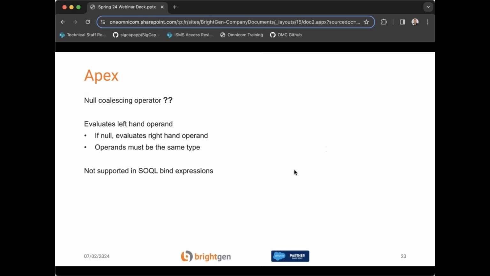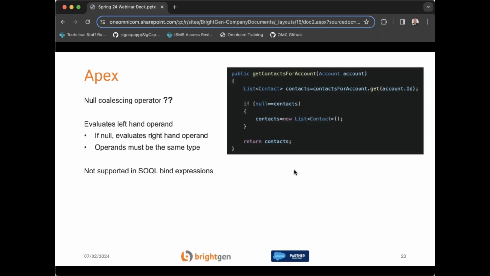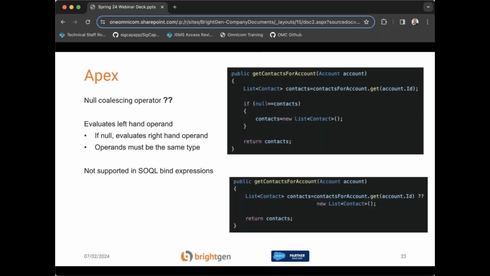But what that means is, rather than having to have code like this, which is explicitly checking for a null and then taking additional action with all the kind of appropriate indentation and braces, you can turn that into a single line where the compiler, or the platform, does most of the work for you. And what will happen here is if contacts for account.getAccountID returns non-null, that'll be used. Otherwise, it'll automatically create a new list and use that instead. So a single line, much clearer code in this particular instance.